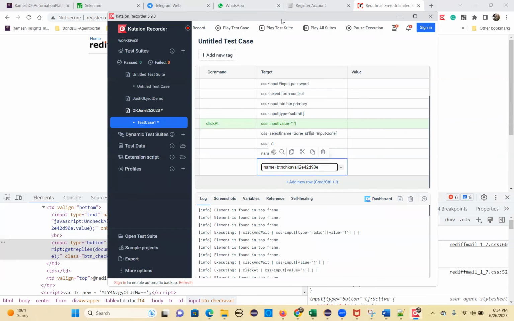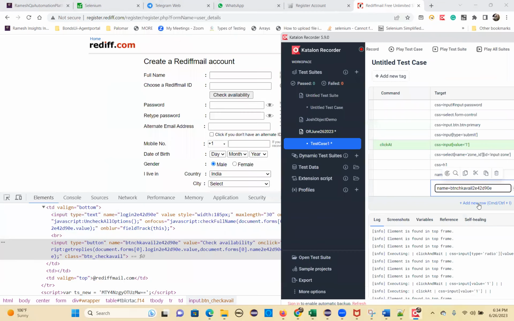Sometimes, sir, you can take class, right? It's okay, class is there, and you can use class. But what about if you want to use name? The value is different here. That is why it is failing. The value is changing every time. Every time you revisit the page, the name value will change. That's what dynamically changing elements means.